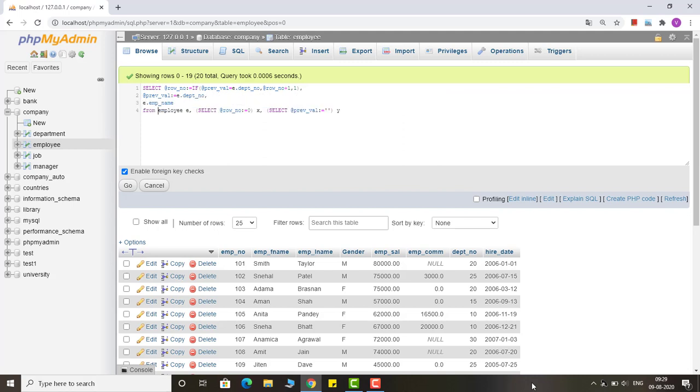Let me segregate this so that you can get it in a better way. One more thing I need to do is I need to order this list by department wise, so that we can easily get it. Order by e dot department number. One more thing I can write is e dot employee first name. I'm going to order by first name in descending. Okay, so the query is ready now.